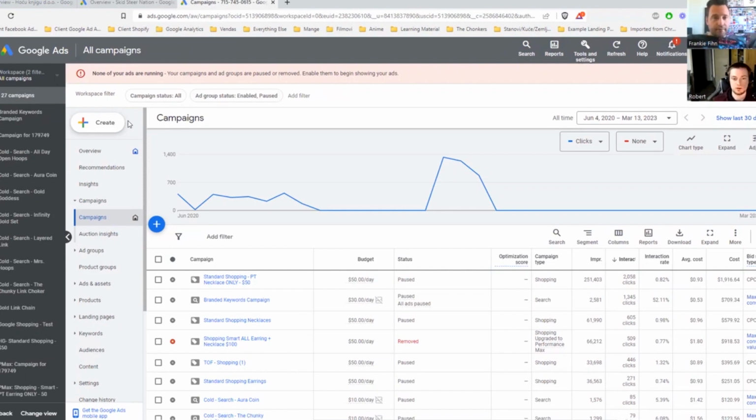So you need to troubleshoot everything. So first of all, the dashboard needs to look like this. It needs to be on the campaign level.